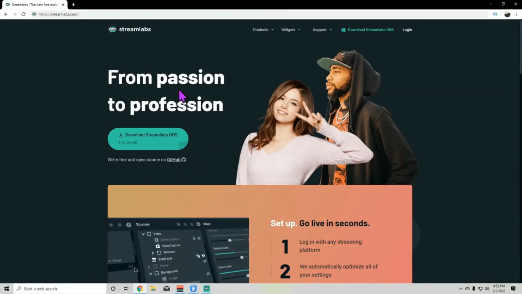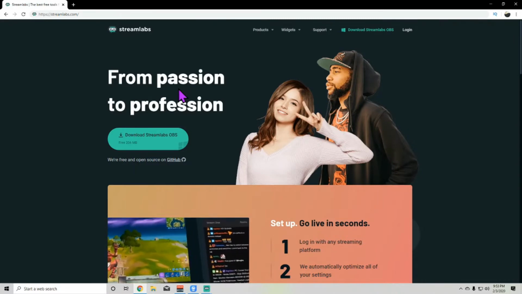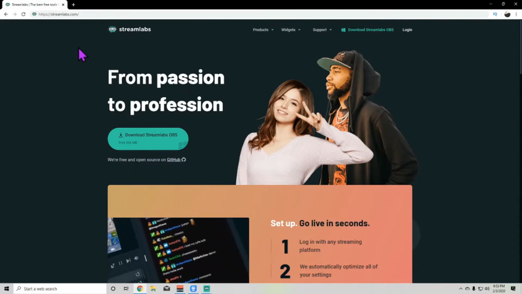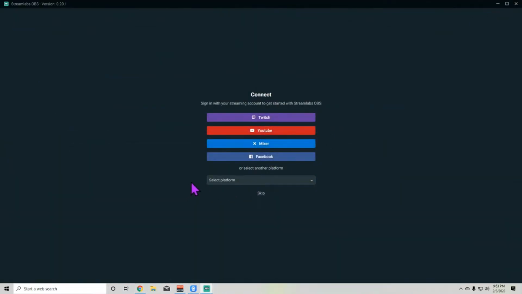So, in order to begin, you're going to need the StreamLabs OBS software, which you can download right here at streamlabs.com. Now, I've already downloaded the program, so I'm not going to re-download it, but once you do have it up and running, it should take you to a screen that looks kind of like this. Now, this is where you will connect whatever account you're going to be using for your live stream.